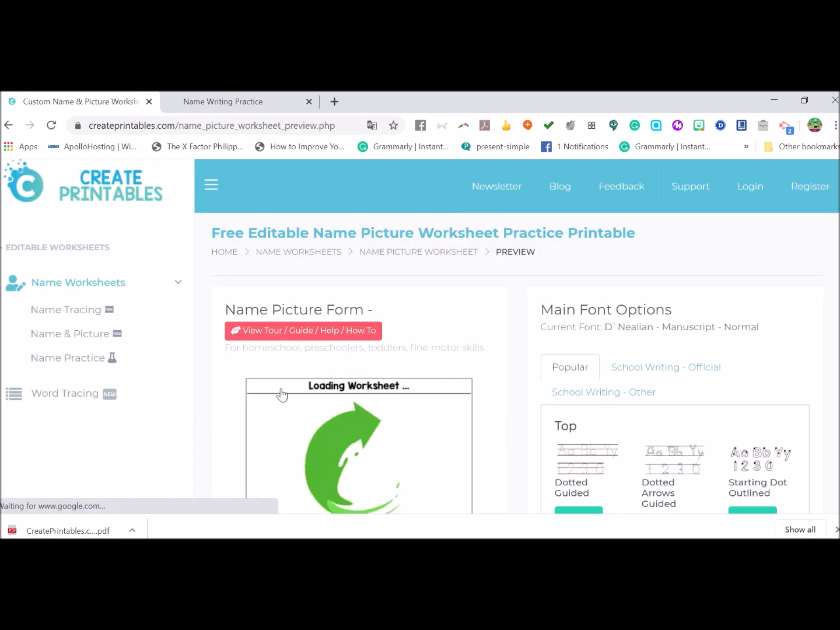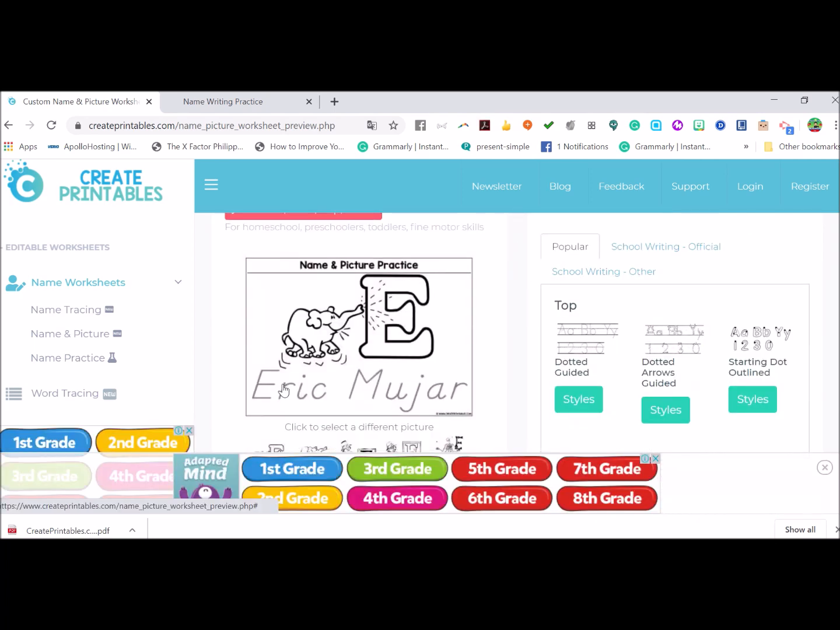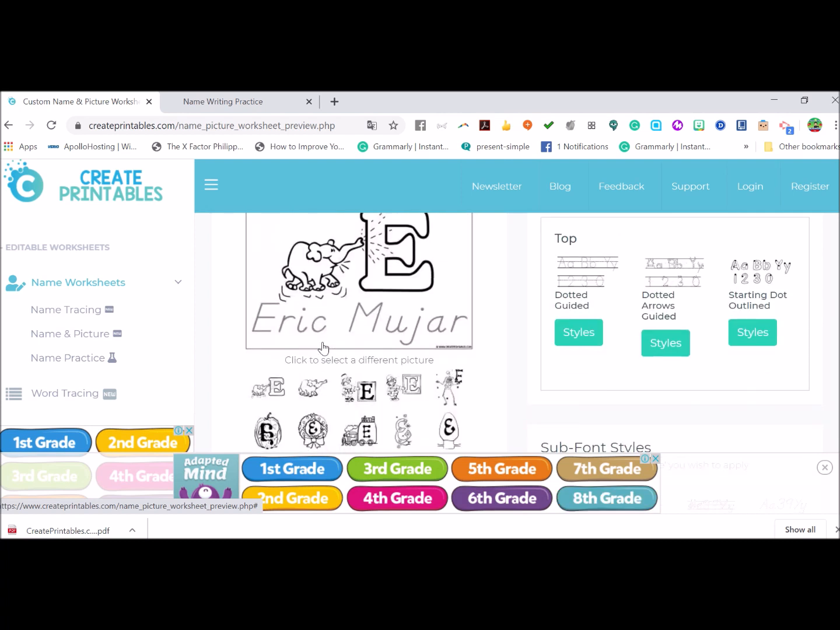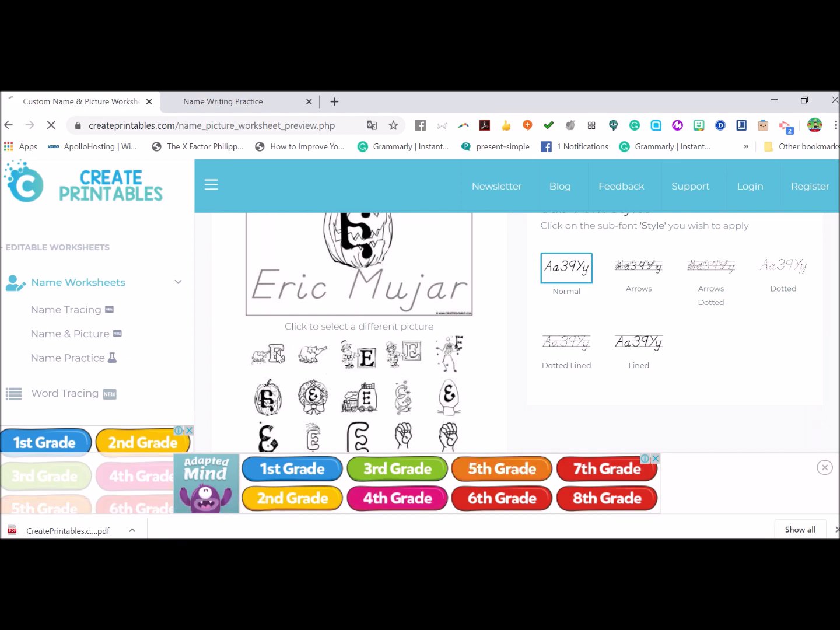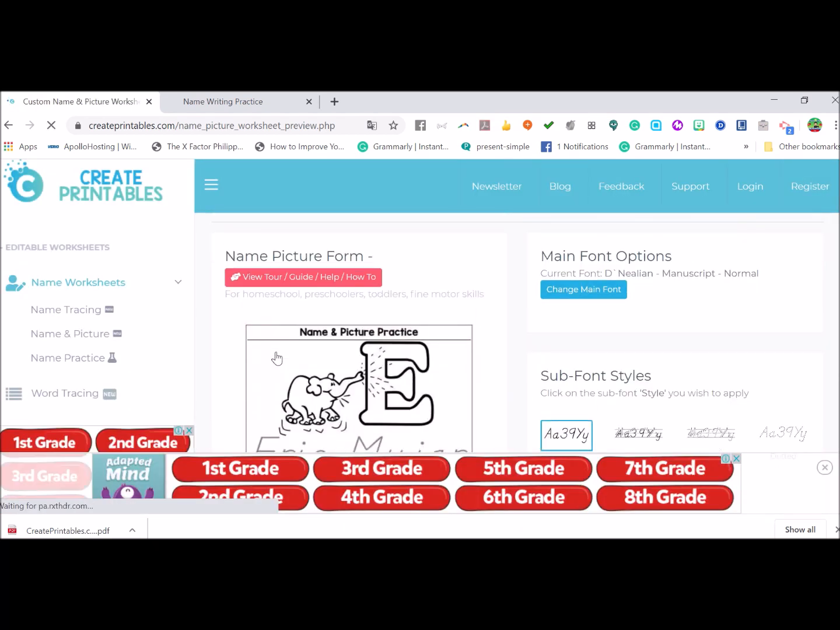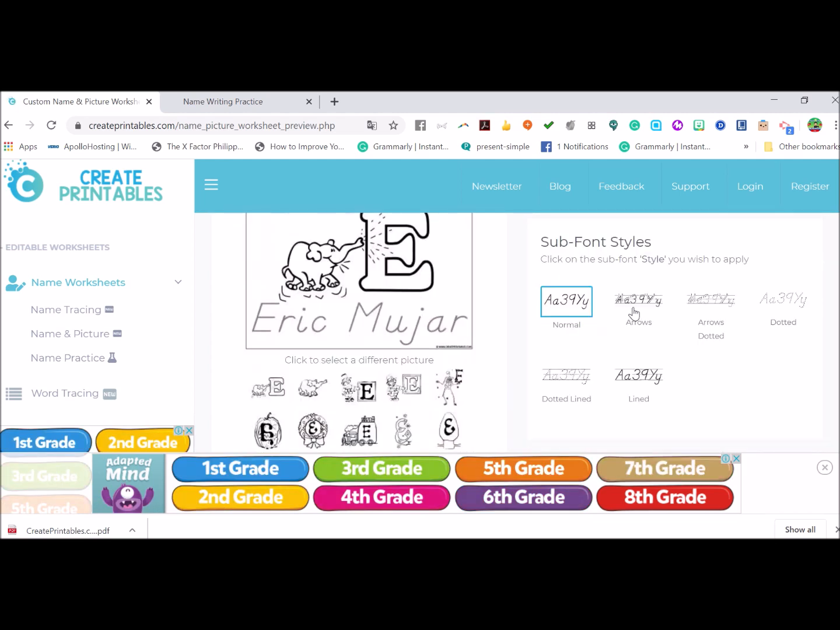Then next. So it will generate now your worksheet. So here is the example for our worksheet for this name and picture. So we have here the full name and the letter E with a picture representing the letter E, which is E for elephant. Then we can also change the picture. But I think this one is kumbaga ito talaga yung pinaka close doon sa letter E. Then here again we can change the font styles. So pwede natin dotted line, arrows, arrow dotted. So let's try this, arrows dotted.